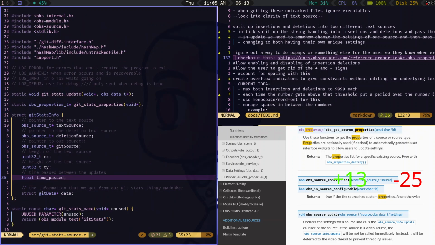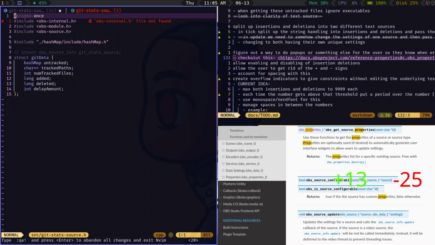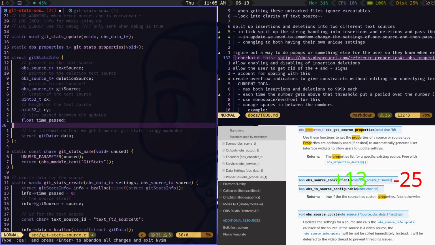Where's the ID of this? Pointer to text source. No, we do not hold it. What would be the ID? This function to get the properties of a source or a source type. Properties are optionally used, desired, to automatically generate interface widgets.